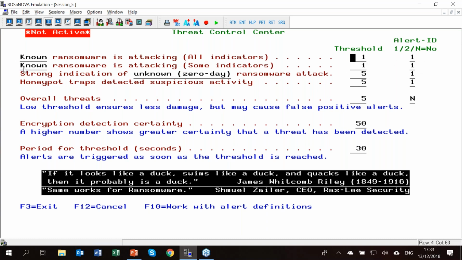The second thing is a known ransomware is attacking, but not all indicators were raised. Only some of them. Let's say if we have 5 indicators, we have only 4 indicators which say, hey, this is a ransomware. To be cautious, to protect my IBM I would have set this threshold to be 1. But if you want, put it 3, put it 2, put it any number that you wish.